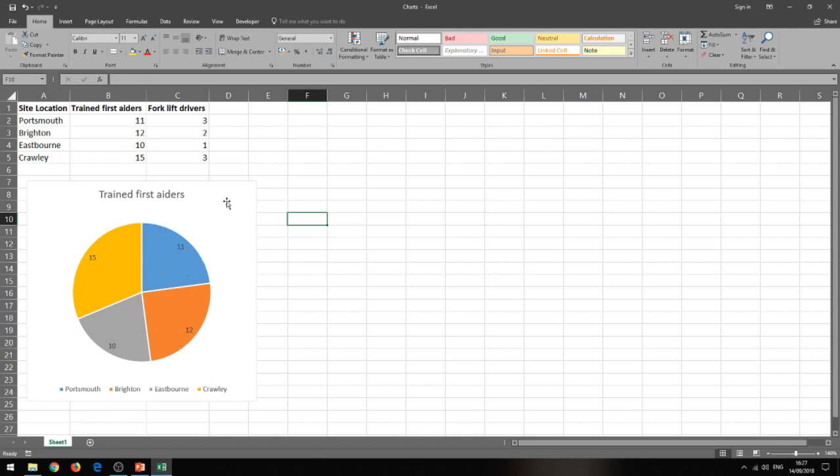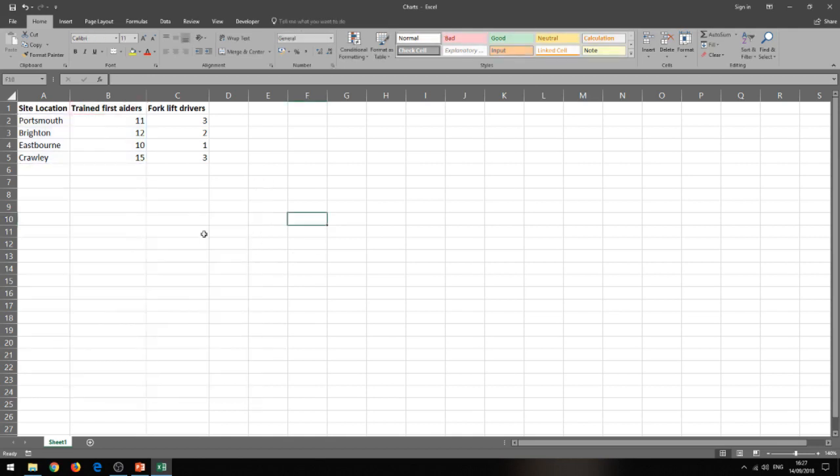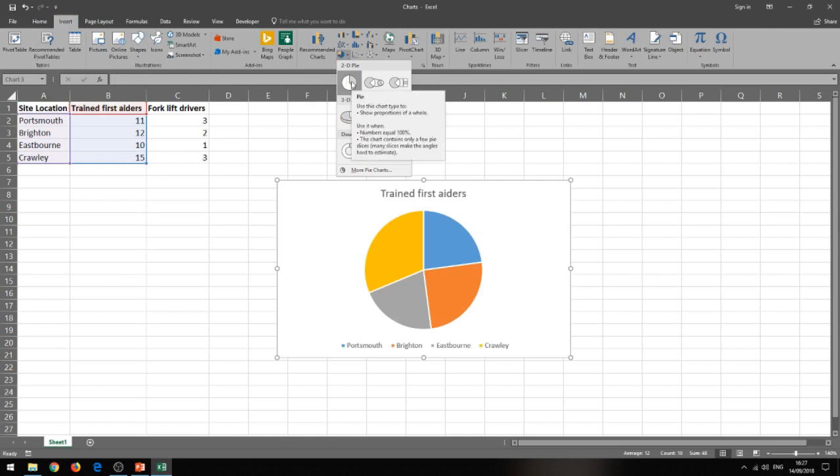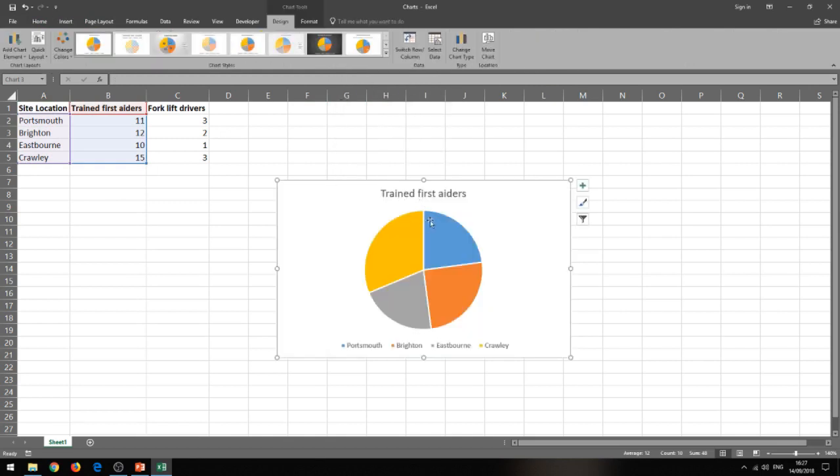And this is very easy to do. Now I'm just going to delete this. Now when you're selecting your data, make sure you include your headings. And Excel is going to use these. I now go to Insert, and I create a pie chart. So I'm going to select pie chart here. I've got various options. I'm going to choose the basic 2D. And there it is, there's my chart there.